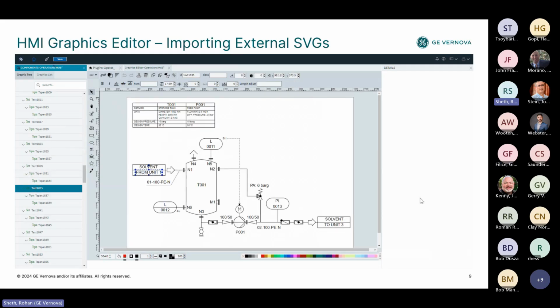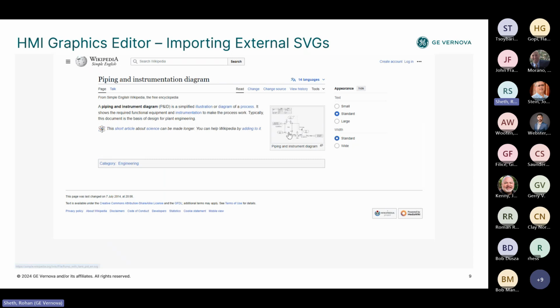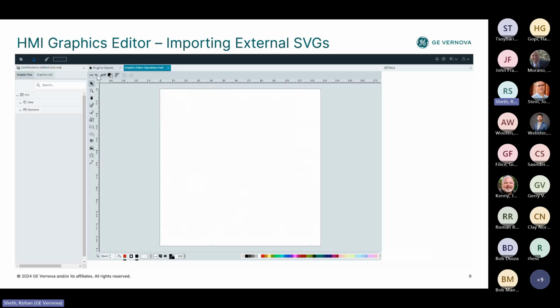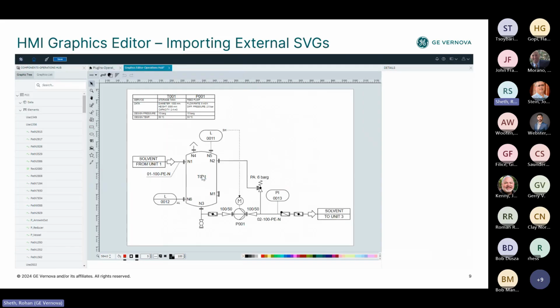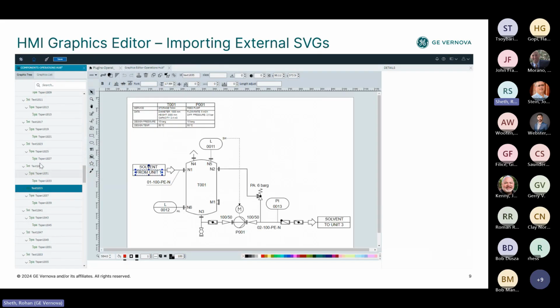So for those of you who haven't played with Opsub yet, I just wanted to give a brief intro to the graphics editor. This was released in version 2023, and since then, we've been making improvements with every release. This tool is pretty powerful. You can create your own custom HMI graphics. You can also import really any SVG file into the system and begin to add animations on top of that.